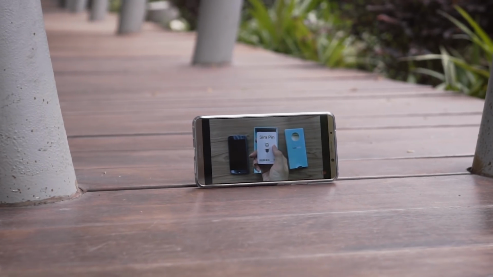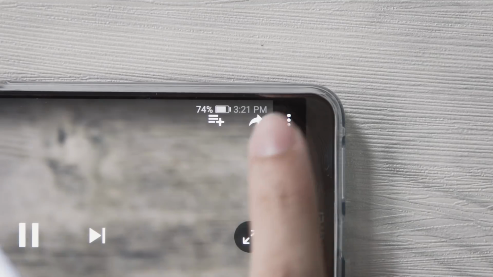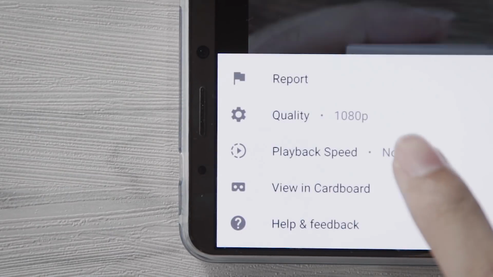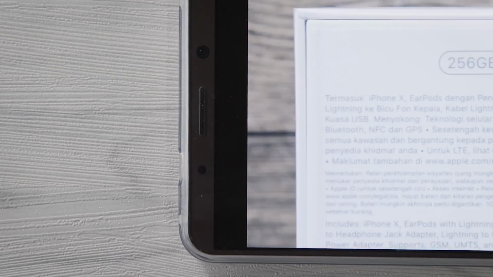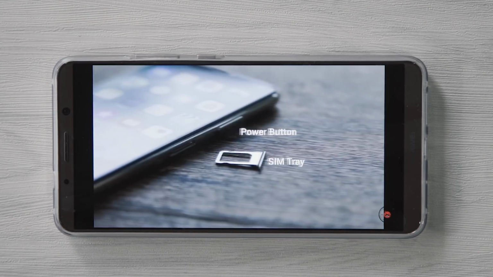You can now change the speed of videos just like on desktop. Tap the 3 dots located at the top right of your video and select playback speed. You can slow down the video to see if you missed something, or double the speed to skip the boring parts.